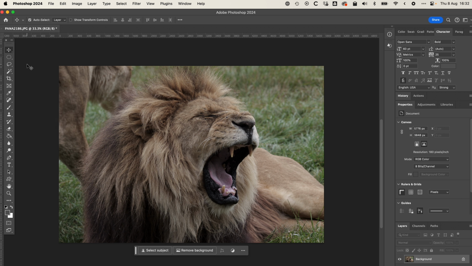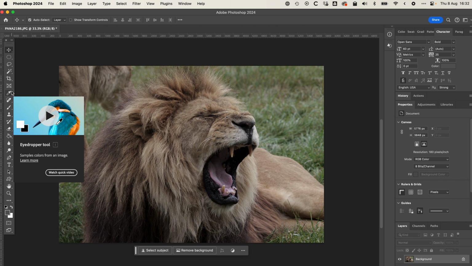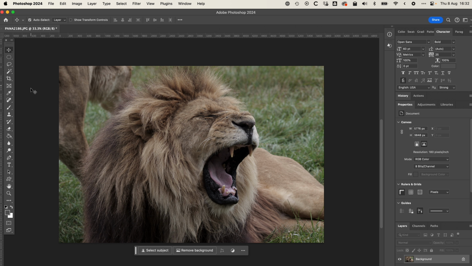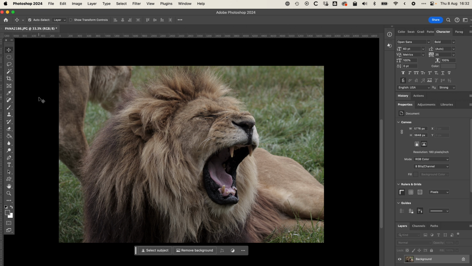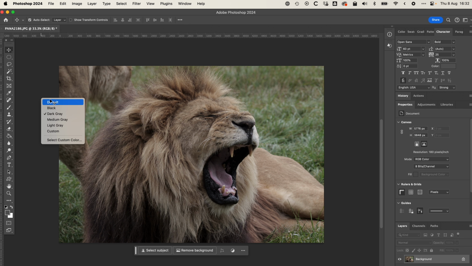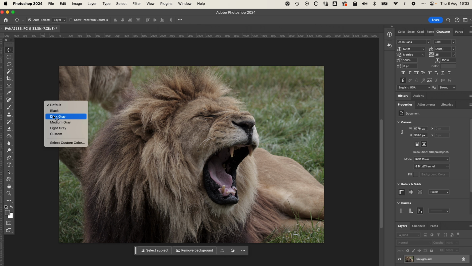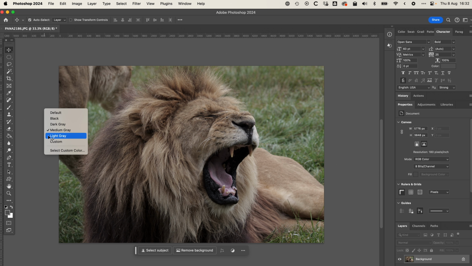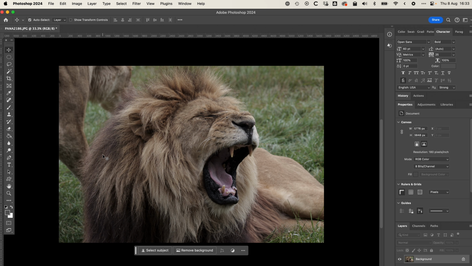So the default, depending on which version of Photoshop you're on, in the newer versions is this kind of darker grey, so that's our default. We can make that black if you want, which is more akin to how people sometimes like it in the full screen preview, which we'll show in a minute as well. You've got this dark grey, which is just ever so slightly lighter than the default grey, medium grey, light grey. And then you can go custom.